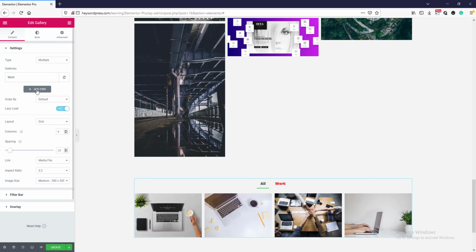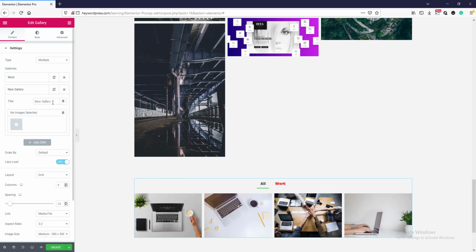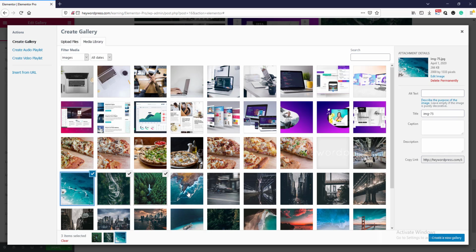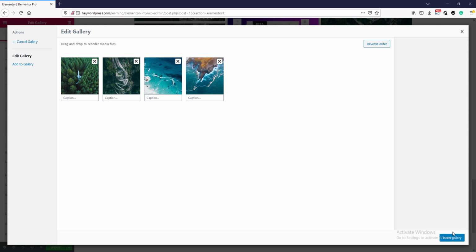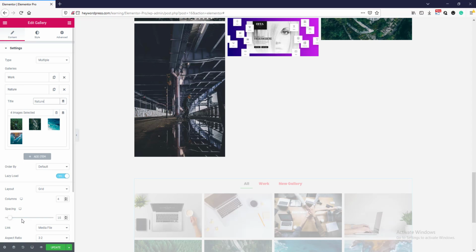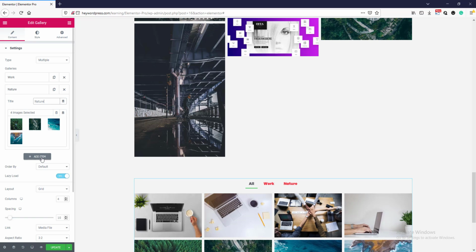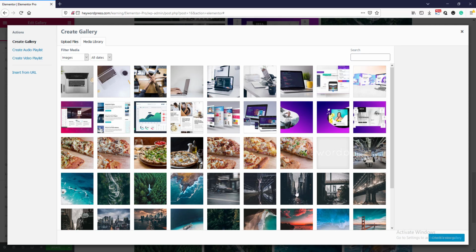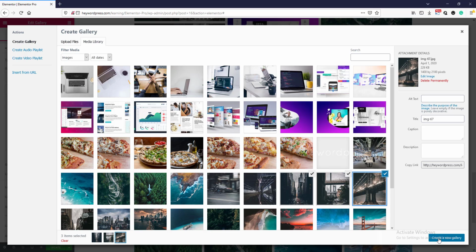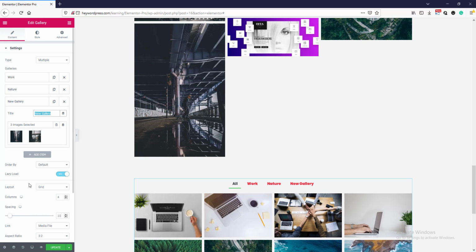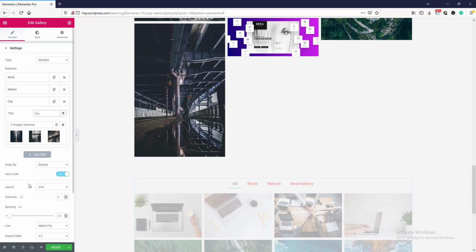Okay, now we will create another one. Select the images like this one, and this one. Insert gallery. We will name it to nature. Okay, added another one. Select the images like this one, and this one. Insert gallery, I've named it to city.